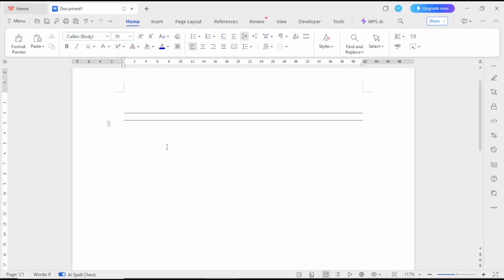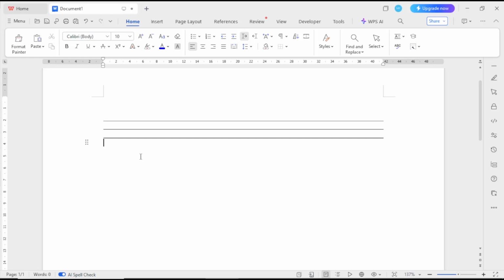If you want to create a double line, you can type triple equal and then press enter. And next, if you want to create a dashed line, you can type star 3 times and then press enter.